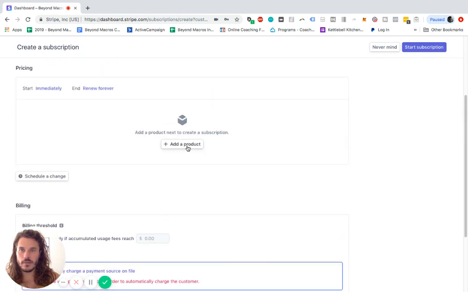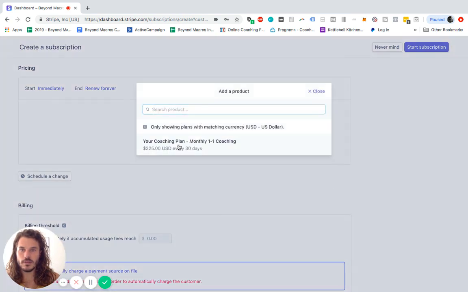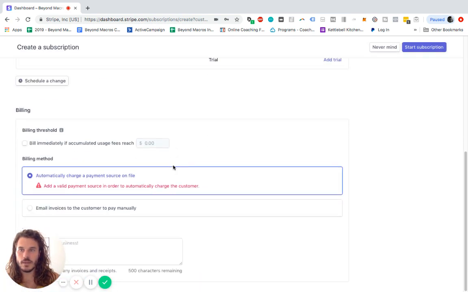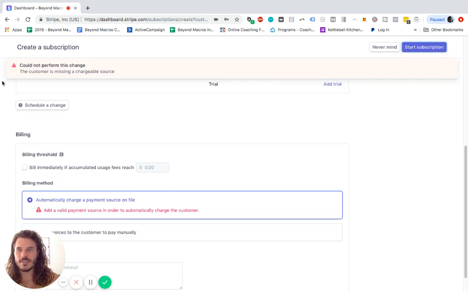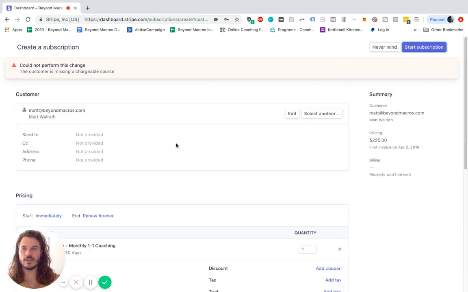All right. Add the product, select the product. There we go. Beautiful. Everything looks good. Doesn't have a payment, but we'll go to start subscription. And it's going to say, yeah, couldn't perform this because there's no billing stuff. But when you click start subscription and you actually have a real client there, that's going to start the subscription.